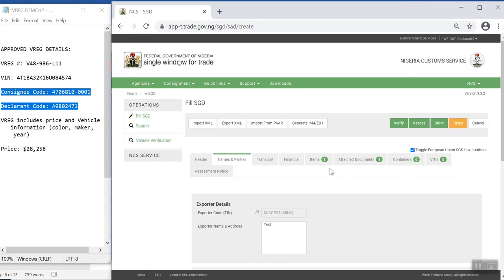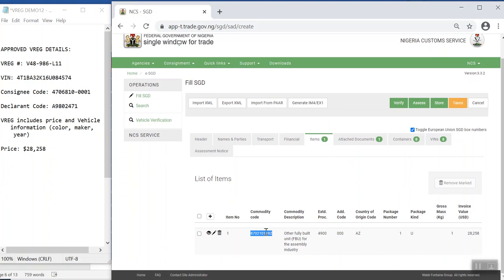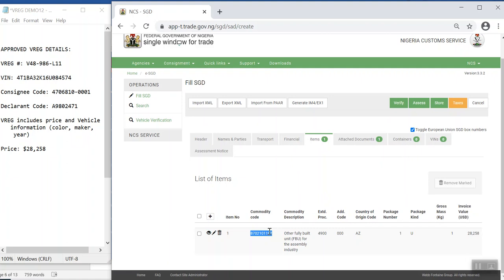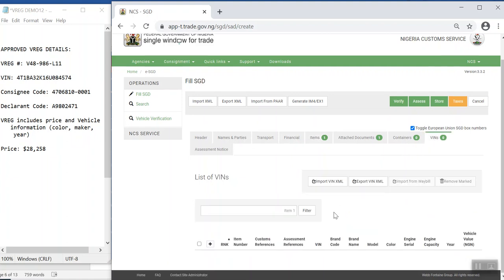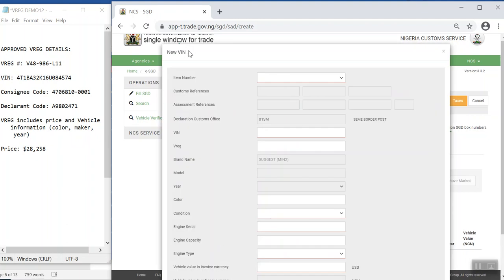Okay. Let us see what the item is. The item is a vehicle HS code, and the system auto-populates the VIN. Any vehicle that the system identifies as requiring a VIN, this will be available. So let us try to attach Vreg. Let us click on the Add button. A pop-up window, new VIN, will be displayed. Let us select the item number where this VIN will be linked.